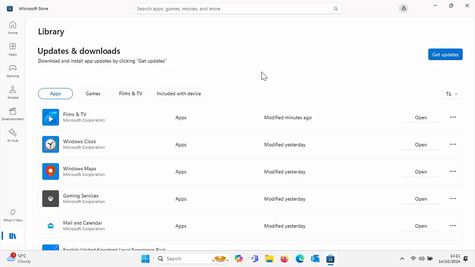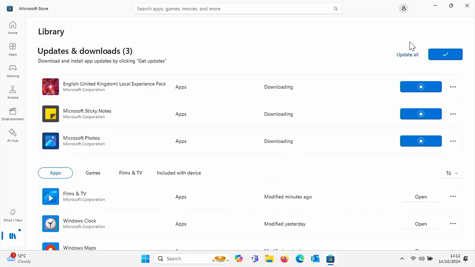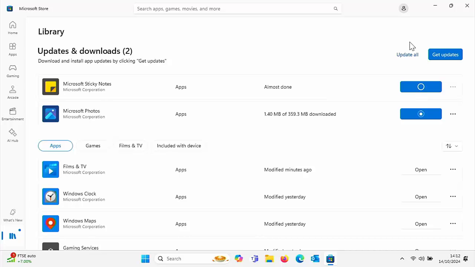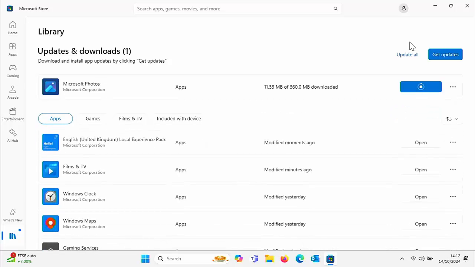If there are no updates available and you're specifically looking for an update, then you can click Get updates, and that will just check to see whether there have been any updates made available since the last time the computer checked. It forces a check straight away. And as you can see, three more updates have come up on mine, and they have already started downloading. And once they've downloaded, they'll automatically install, a bit like the Local Experience Pack and Microsoft Photos and the Sticky Notes. As you can see, they're disappearing before my eyes.